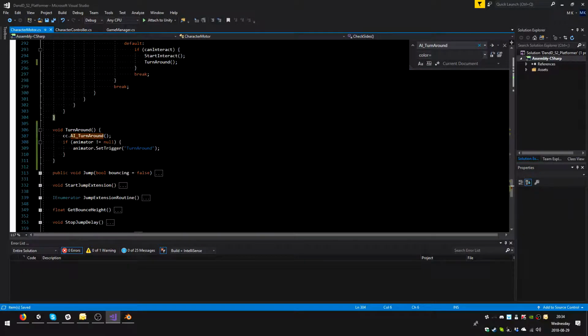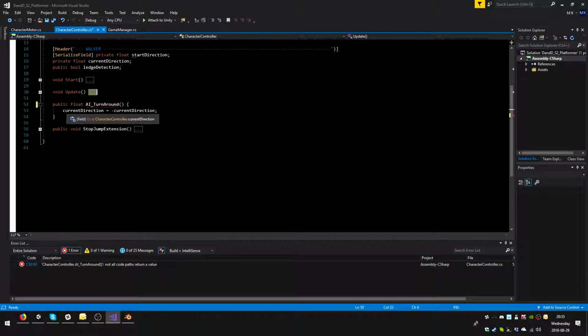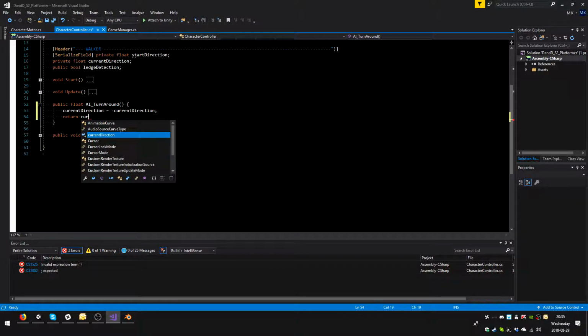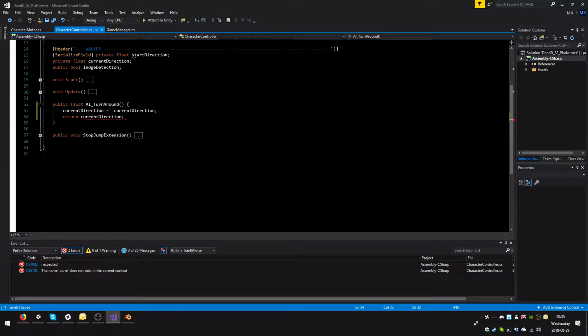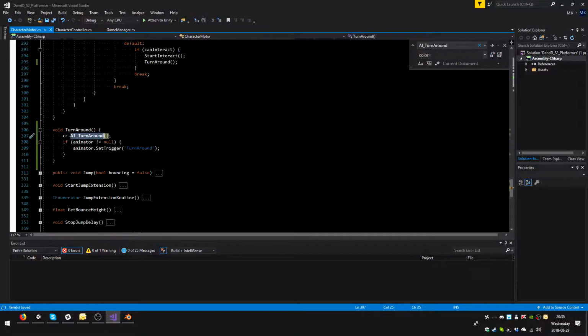Save. Now we know this. What we don't know is which direction we're going. And what we're gonna do is change AI turnaround, not to void, but to something else. It's going to give us a float. So we're gonna call it float AI turnaround. So the current direction is now produced, and we're gonna return current direction, semicolon. Okay, that's perfect. Now we're getting this current direction, so the character motor can know it.